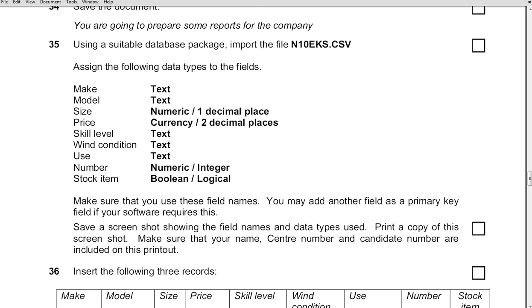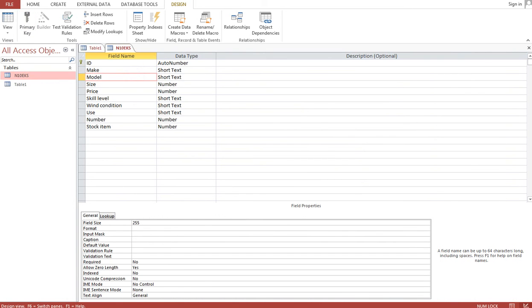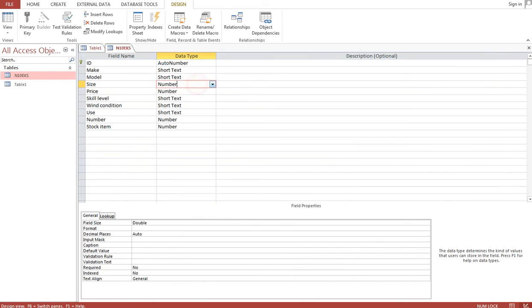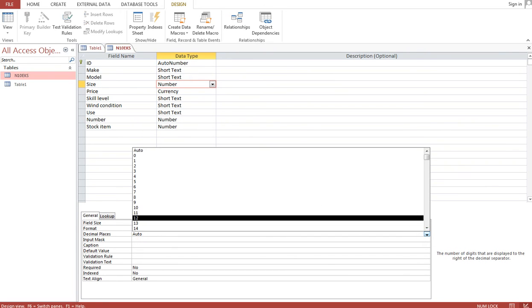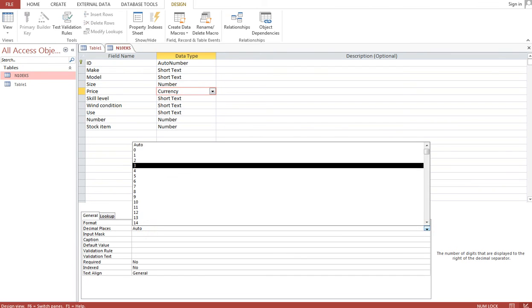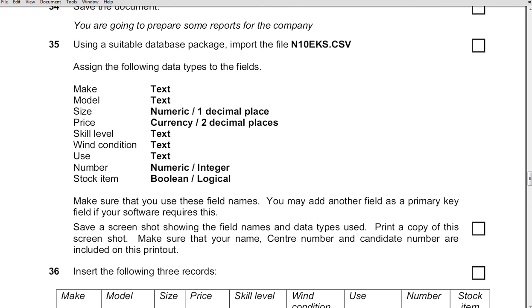The first two, make and model, are text. So we'll ignore id and make and model, they're already text, and we'll go to size. Size is numerical with 1 decimal, and price is currency with 2 decimals. This one is numerical, this one is currency, so we'll just change it. We'll make the size 1 decimal: it's auto, so we click the drop down menu and choose 1. This one is 2, so drop down menu and 2. That's it.